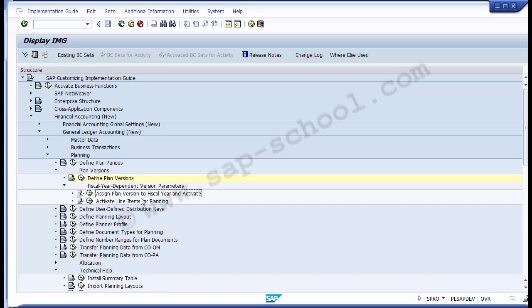So the path is very simple. You first need to go to Financial Accounting New, then to General Ledger Accounting New, then Planning, within Planning Plan Version, and then expanding the plan version you will find fiscal year dependent version parameters. Within this, on expanding, you will find assign plan version to fiscal year and activate. So once you move on to this particular step, you need to execute this step over here with this symbol.